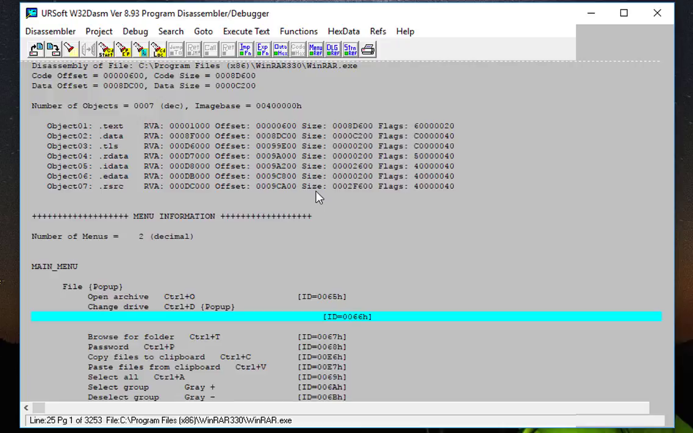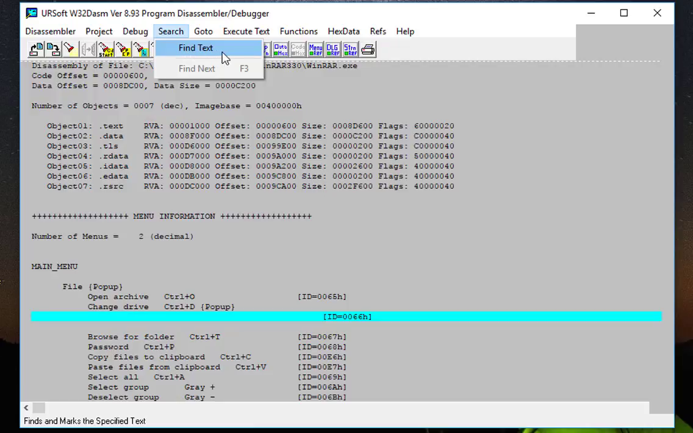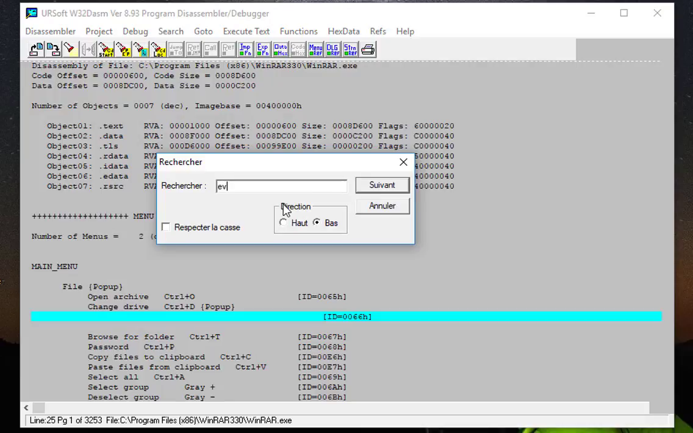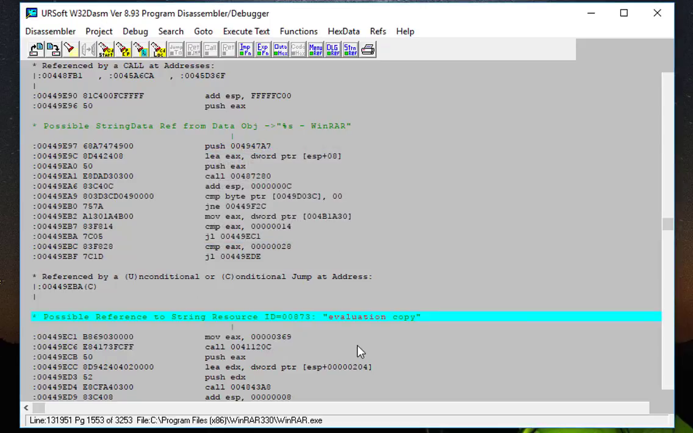Okay, here we go. Now let's search for the keyword "evaluation". I will go to search and find text, type just "evaluation", hit enter, and here we go. This is the reference to our string, and if you look just before it, you will see a couple of jumps. There is a jump here and a jump here, and if you note this address here, 449EC1, there is a reference to it in this jump here.